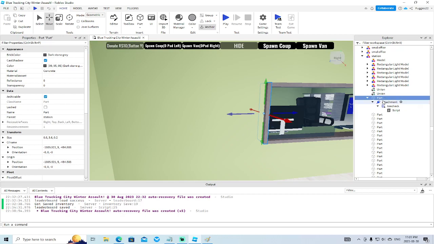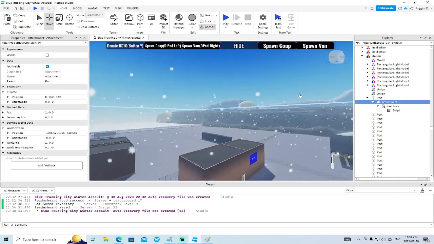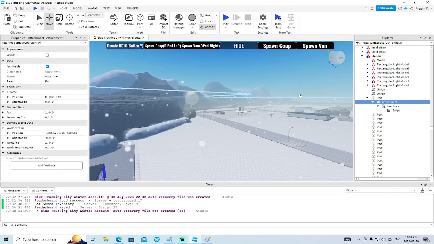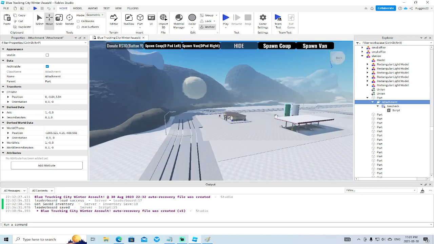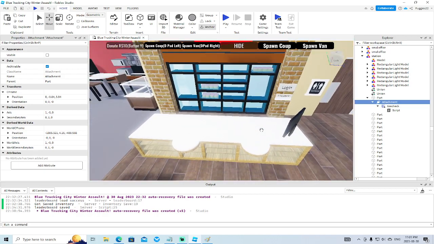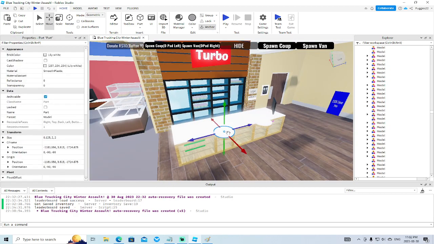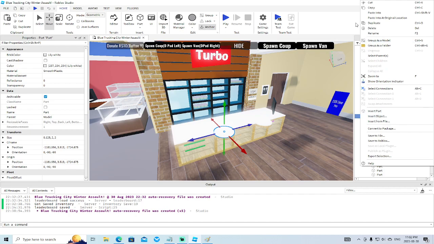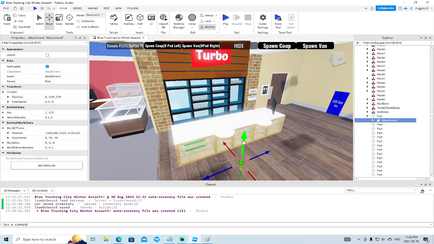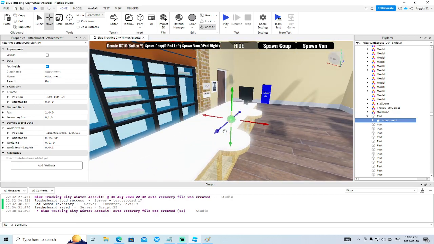Okay, so we need this attachment. Let's copy attachment. We have one delivery at the Turbo gas station downtown. So now we need to figure out where we want it. At the counter? Yeah, why not? Okay, we'll just paste it right in here. Paste it. Just be right there. Perfect. That's nice.